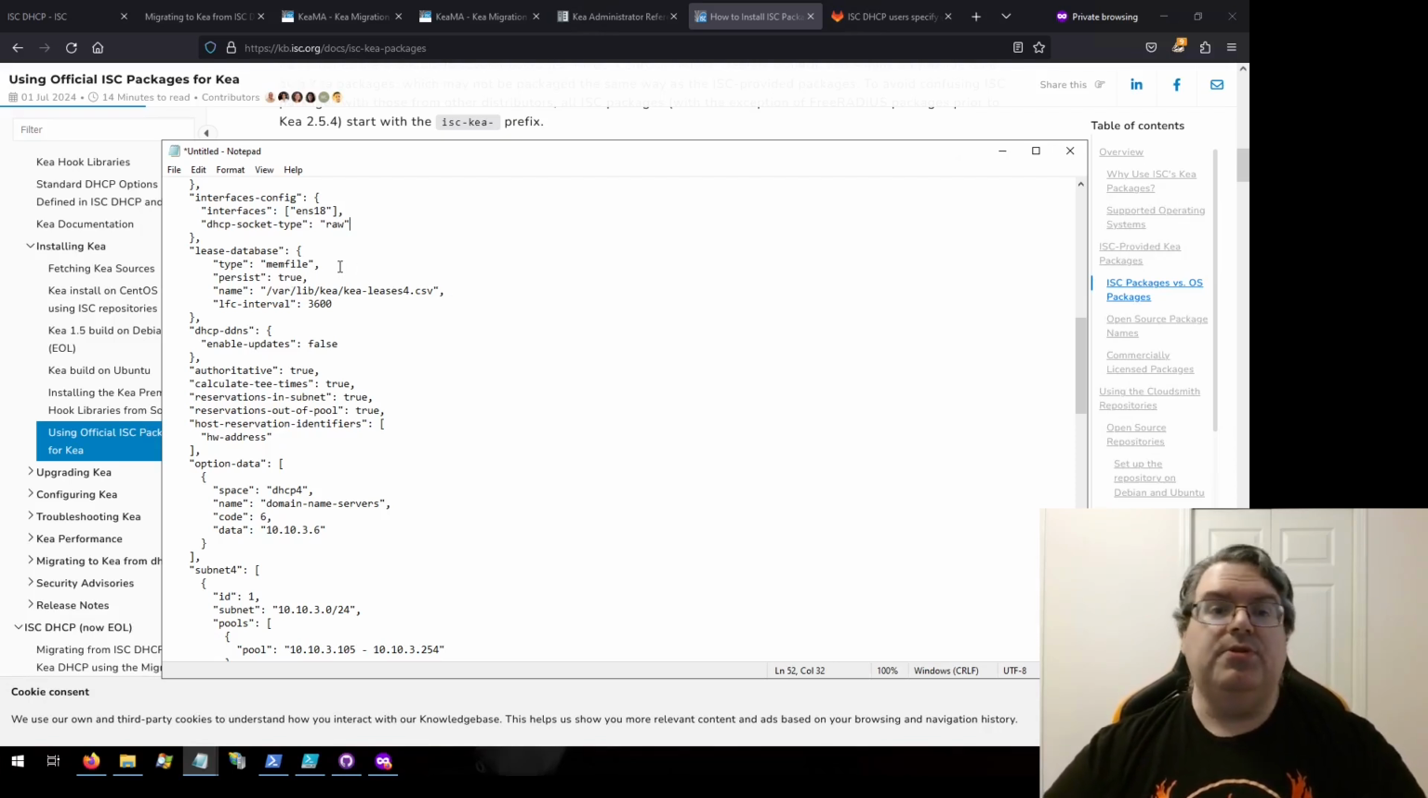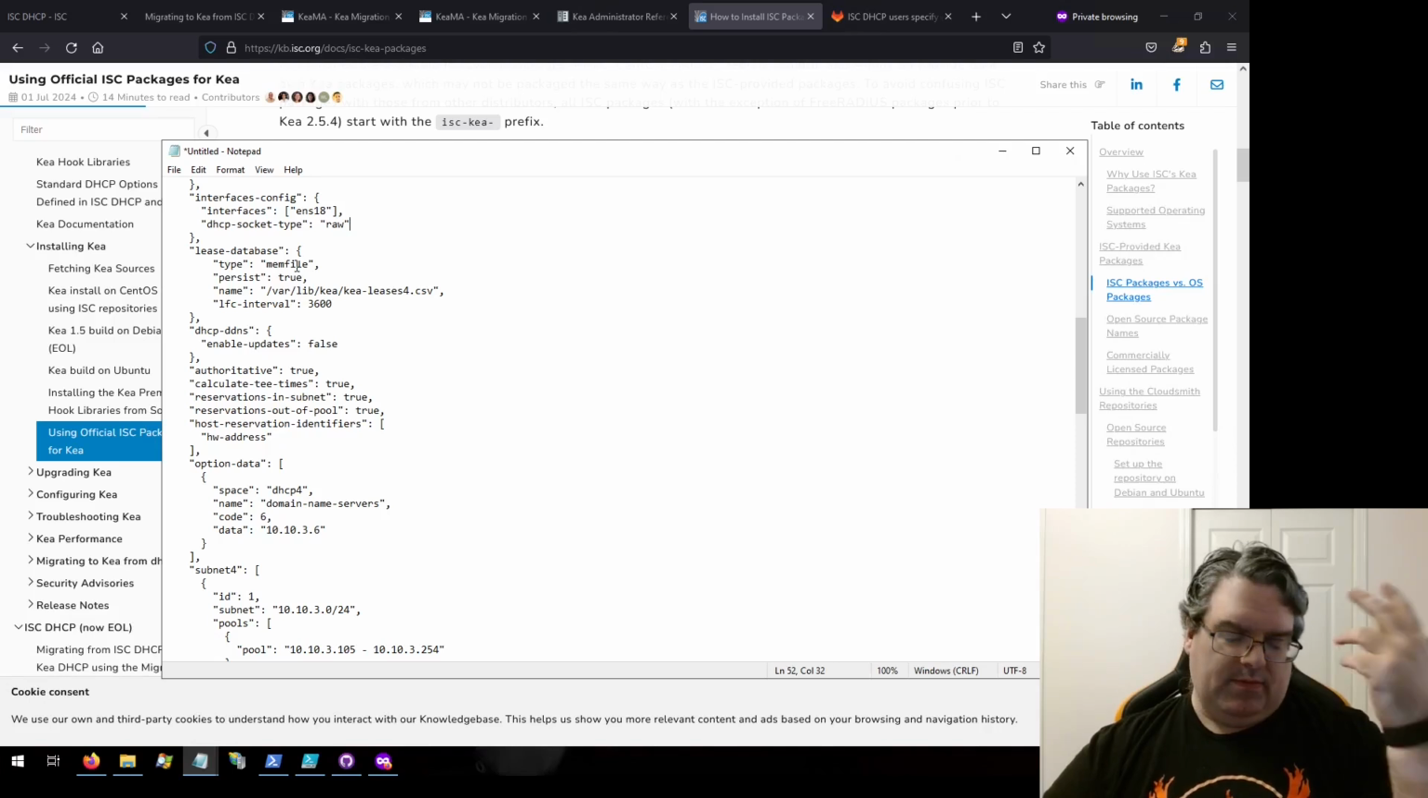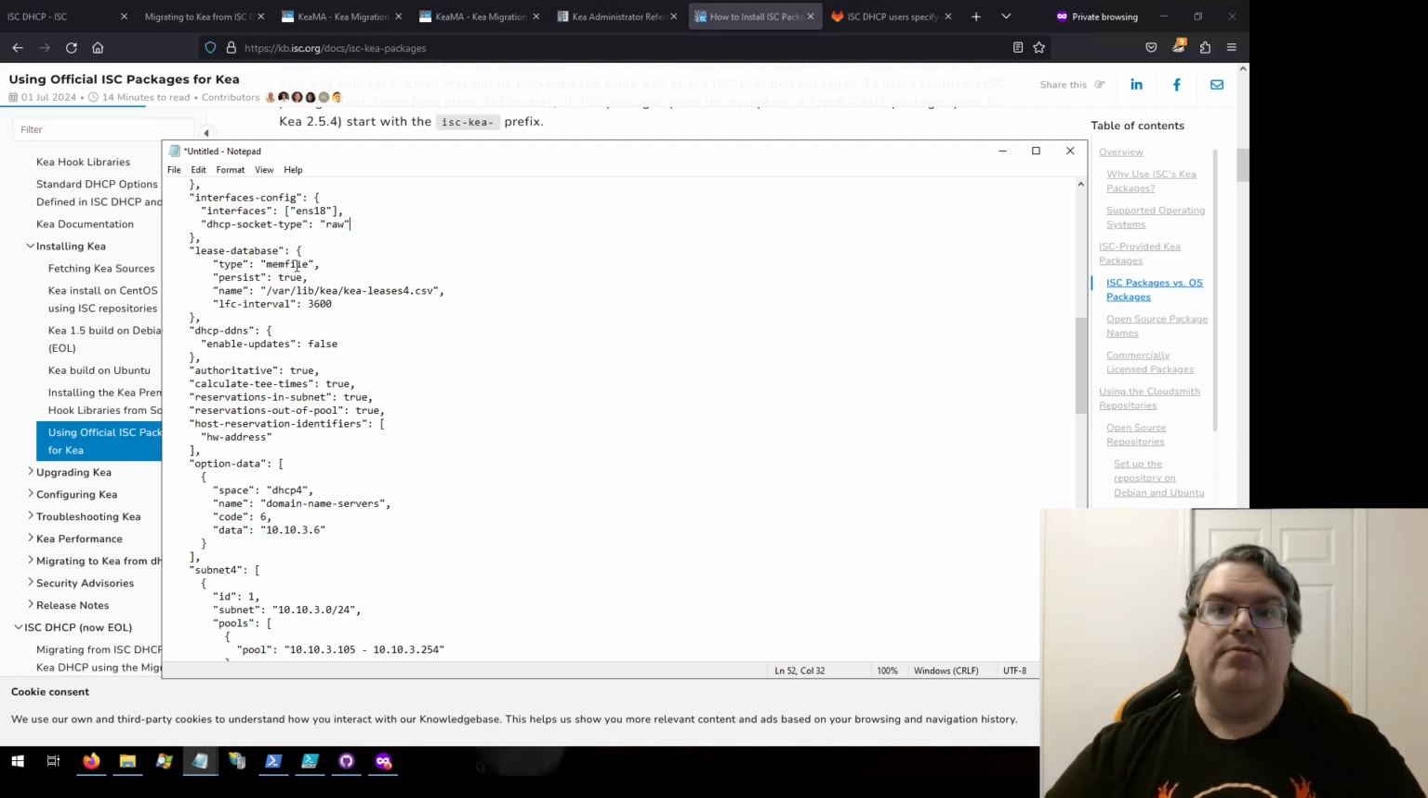Other choices, you could add additional configuration to have the configuration and the leases written to MySQL. You can also have it write to Postgres.